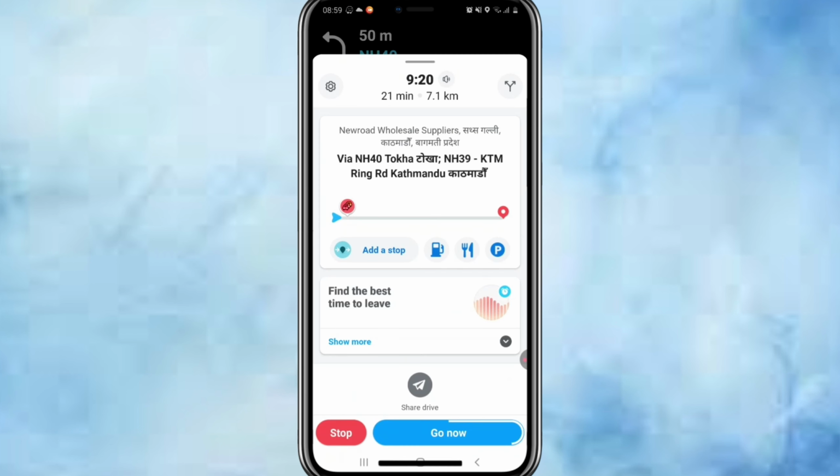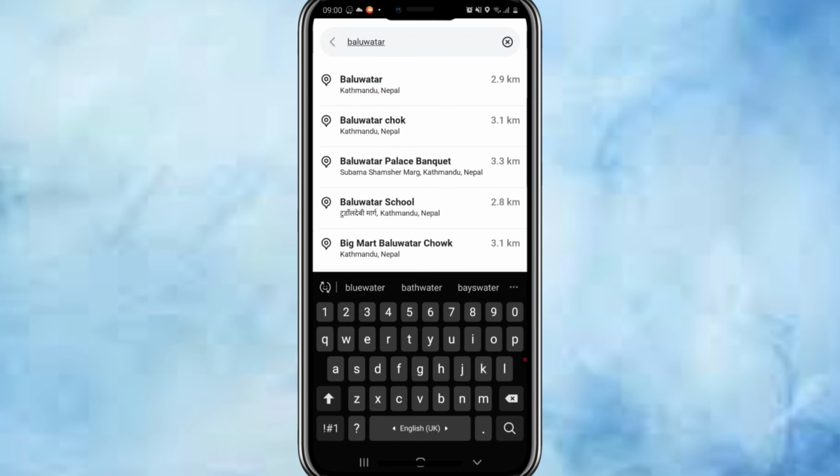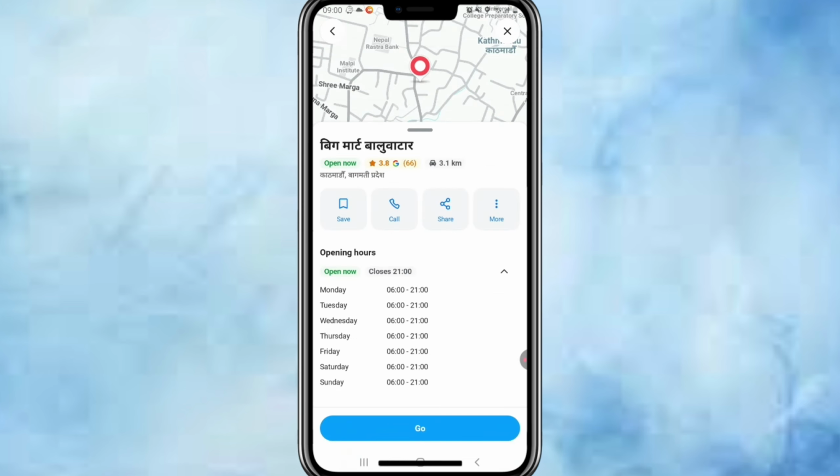Scroll down, you will see Add a Stop. Tap Add a Stop. Search for the stop location. Type in the address or name of the place you want to stop at, maybe a gas station, cafe, or friend's house. Then select it from the list. Tap Go or Add to confirm.